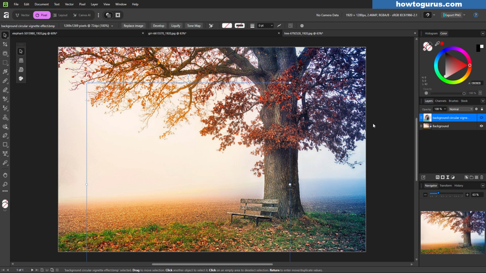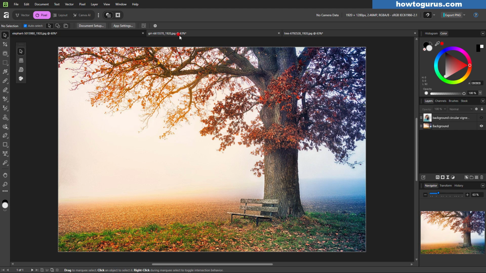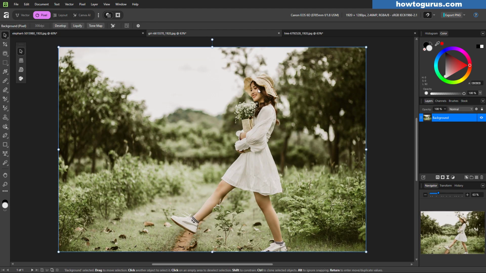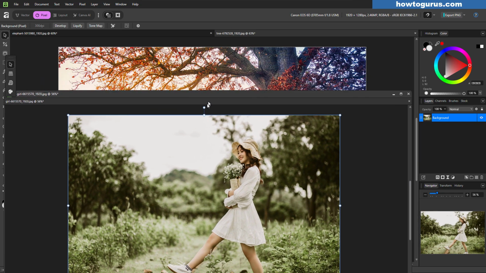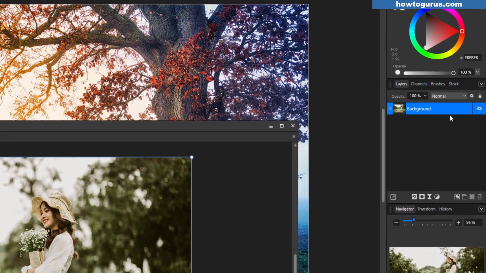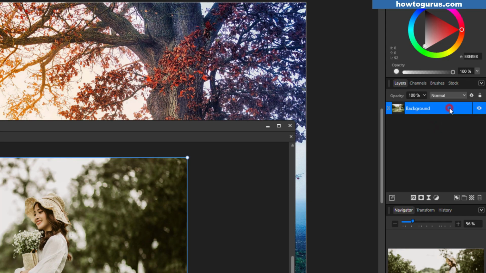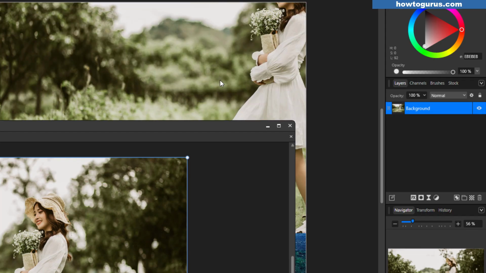There we go. Another way is to drag and drop. Let's go over here to this girl image. Let's take this image. I'm going to float this image. Grab the title bar up here and drag it down. Float to the image. Go over to the layers. Make sure that that layer is selected like that. You'll see it in blue. You can then grab that and just drag it over here onto your other image.